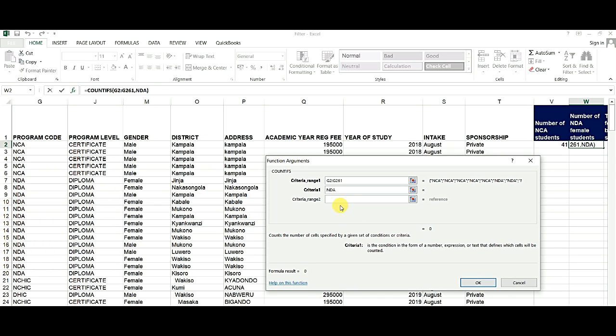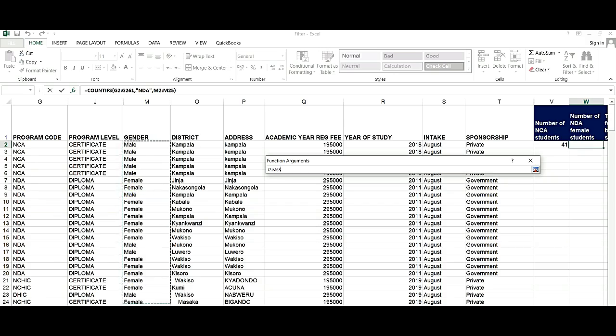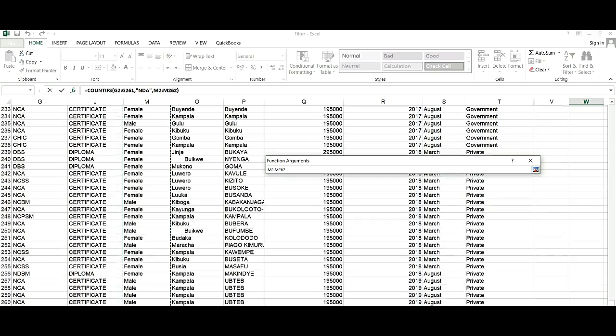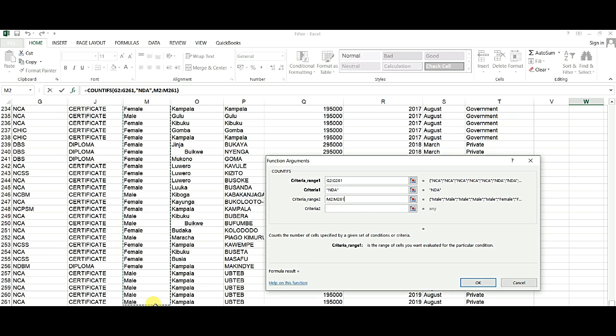Then if you ask for criteria range 2, they should be female. So from the gender list, we highlight all the genders and we say we want those who are female. If there was another condition, we would add it here, but in this case this is it. So we say okay.